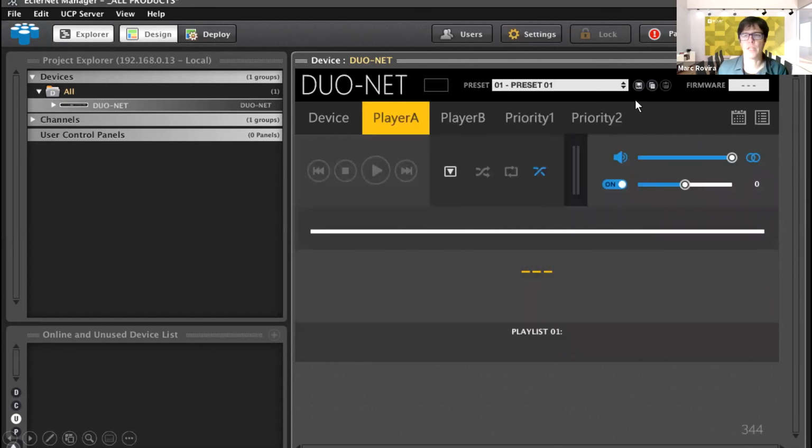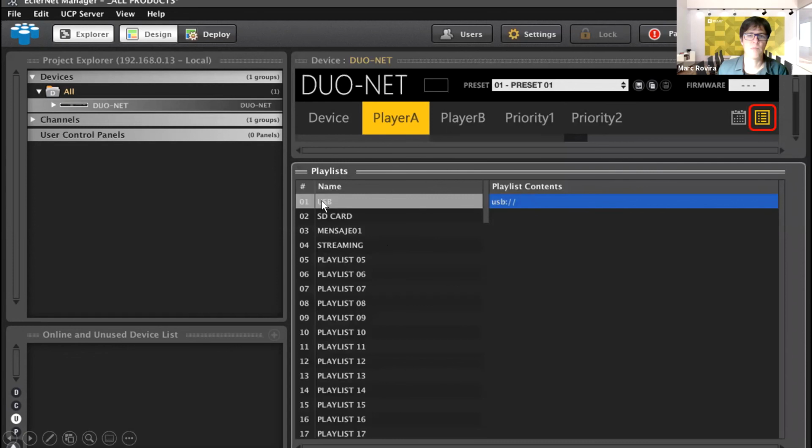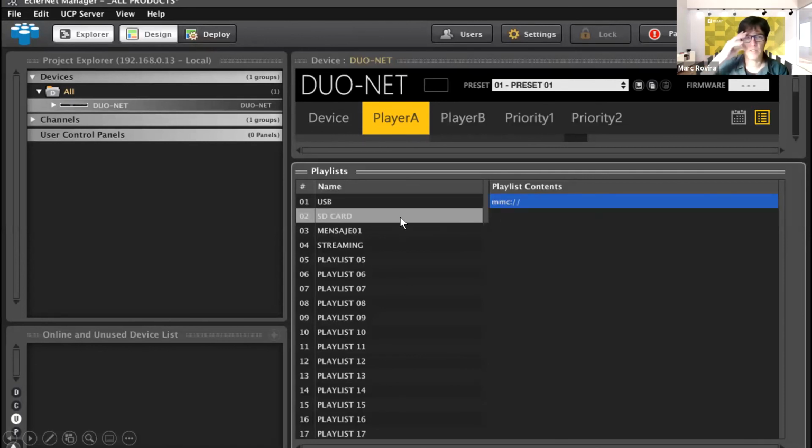Then if you touch this button here, you will get into the playlist window. The first playlist will be by default USB, the second MMC. You can change it if you want. This is the SD card.